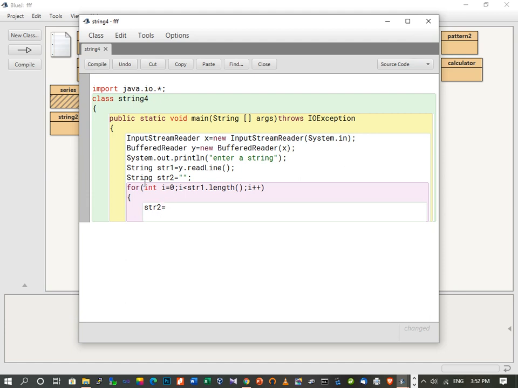So str2 equals str1.charAt(i). So here you can see the point to notice here is that the A will be in capital. This will be plus str2. So this will concatenate with the str2 itself. So this part is going to reverse the string, and now we will check whether the original string is equal to the reverse string or not. So for that we are going to use the equalsIgnoreCase function.